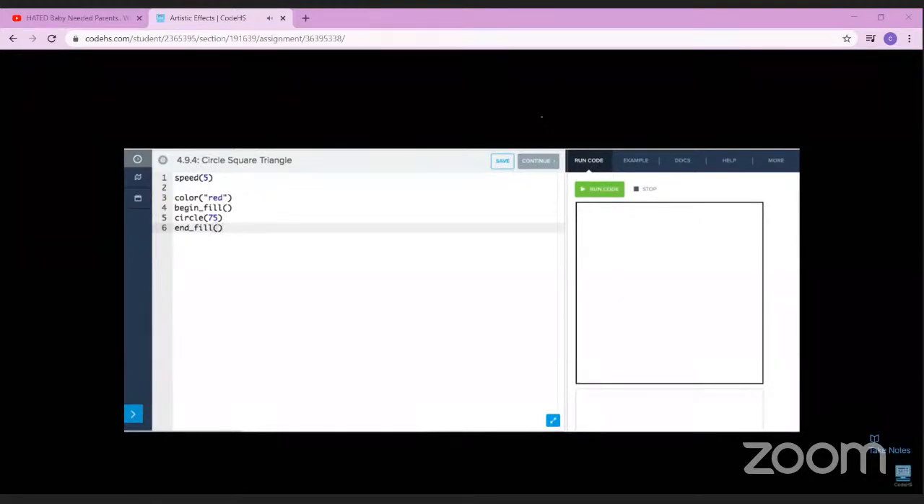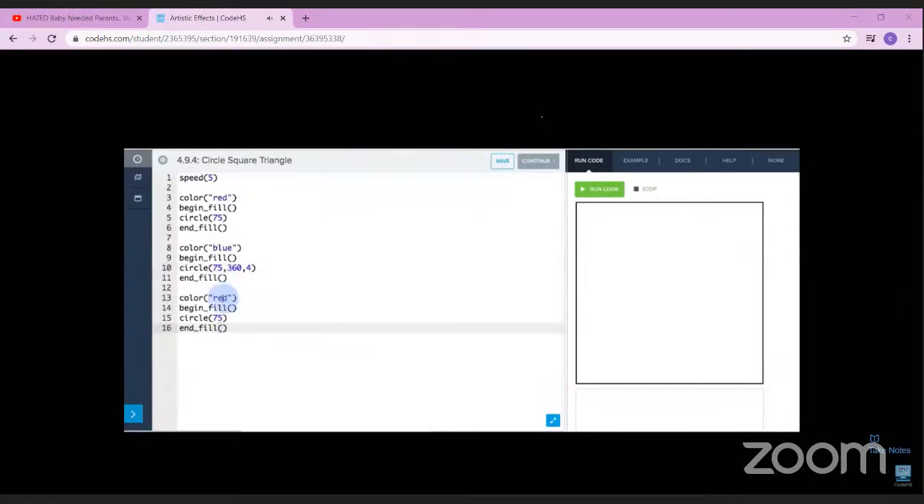We can use these same commands to draw our square, so let's copy and paste them and alter our color to blue, and use our advanced parameters in our circle command. So we want the circle to be 360 degrees and have 4 points. I can copy and paste this again to draw my triangle. So I'm going to change my color to yellow, and I again want it to be 360 degrees, and I want there to be 3 points now. Let's see how it works.